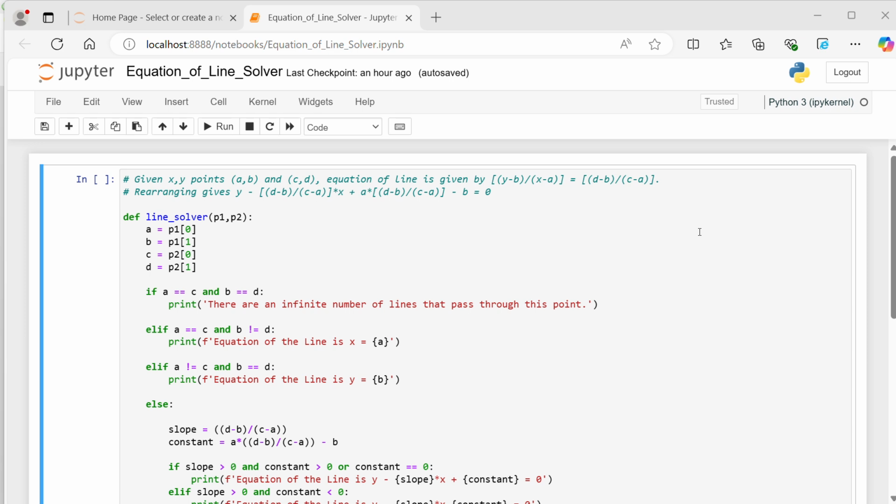So I've written in the comments here, given XY points A, B and C, D, the equation of a line is given by this, and rearranging will give us this result here. So all we have to do, once we input the A, the B, the C, and the D, is plug those into here, and that will give us the equation of a line. So let's look at the code now.